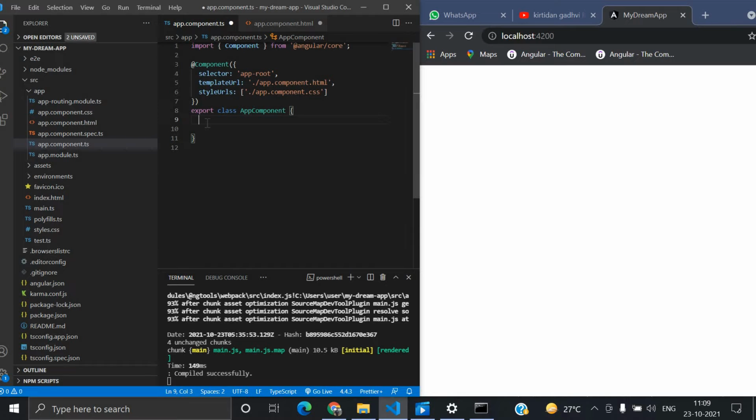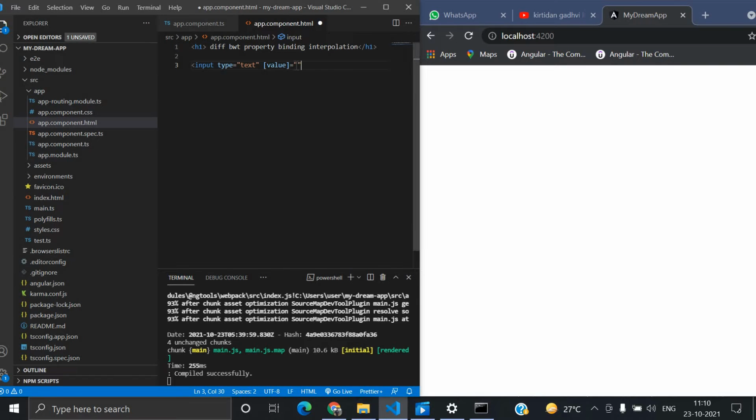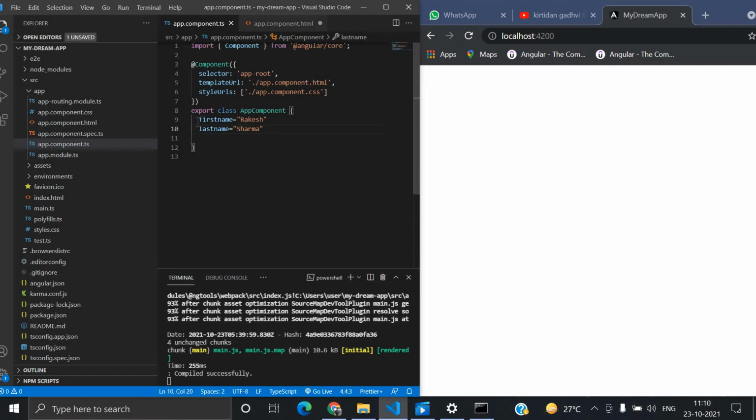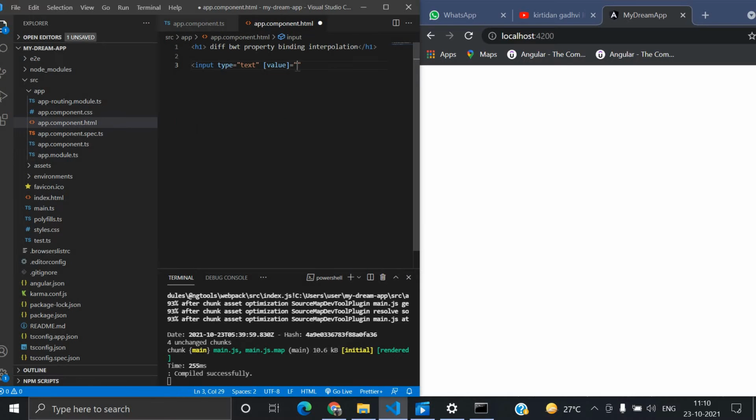Let's create one property, say firstName, with the value Rakesh, and another, lastName, with the value Sharma, right? These two properties we will pass inside app.component.html. Inside this input field we have used property binding, and inside it we will pass the first property, firstName. We copy this property and paste it inside the property binding.